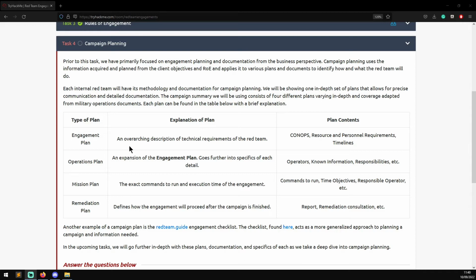It has the type of plan, the explanation of the plan, and the plan contents. Engagement plan: an overarching description of technical requirements of the red team. ConOps, resource, personnel requirements, timelines, operations plan. An expansion of the engagement plan that goes further into specifics of each detail: operators, known information, responsibilities, etc. Mission plan: the exact commands to run and execution time of the engagement. Commands to run, time objectives, responsible operator, etc.